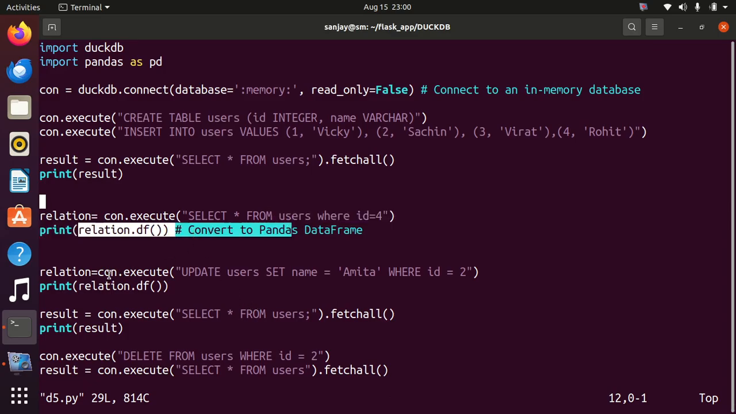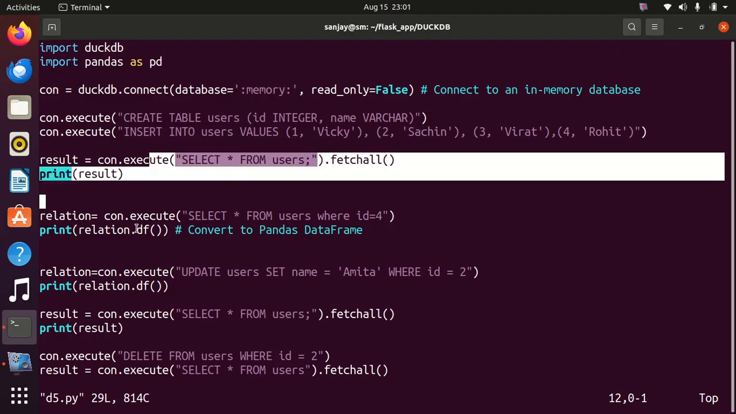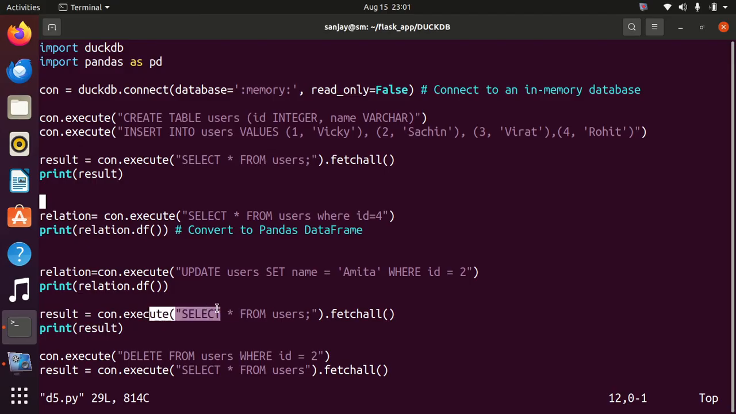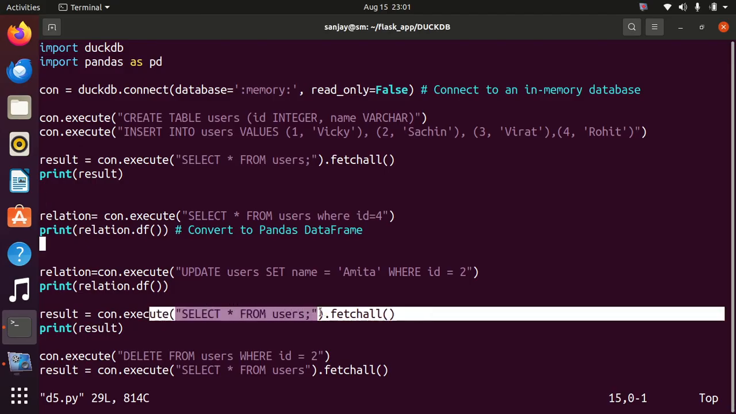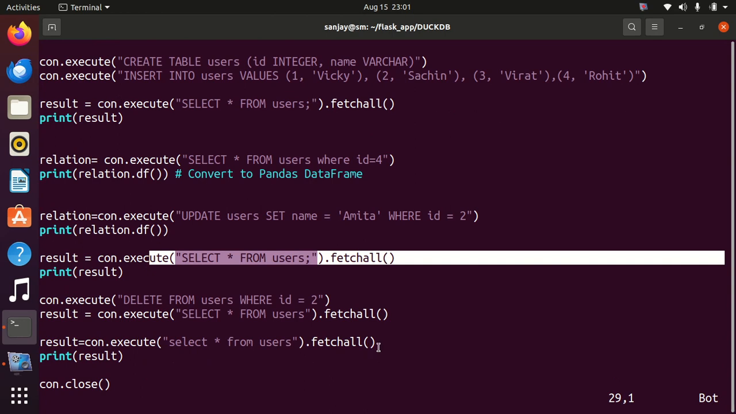then the update operation. Here we have seen create table, we have seen the insert operation, the display operation, then we have seen converting it into a pandas data frame, then the update operation, and after the update displaying the record, and the delete operation, then the record after deleting. Now I will execute the program.